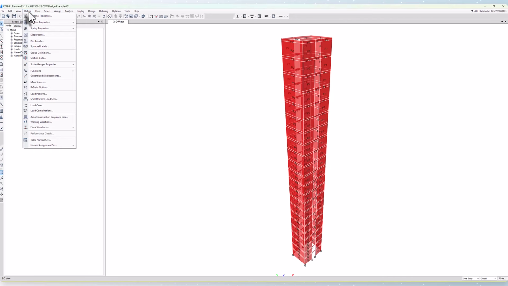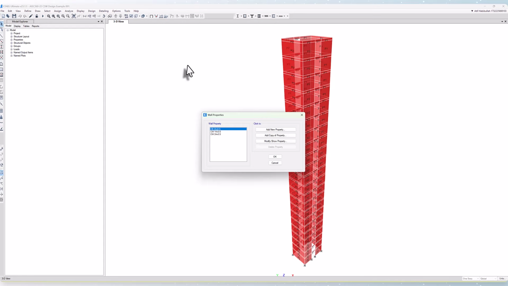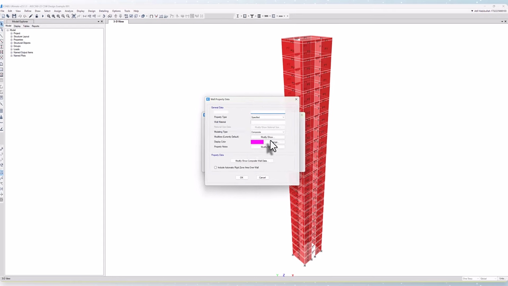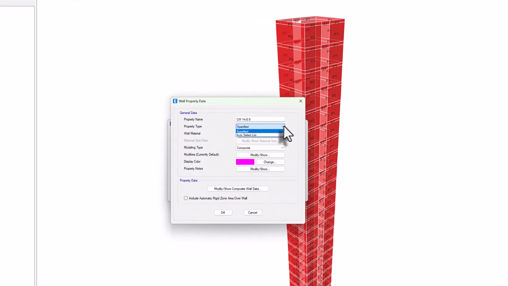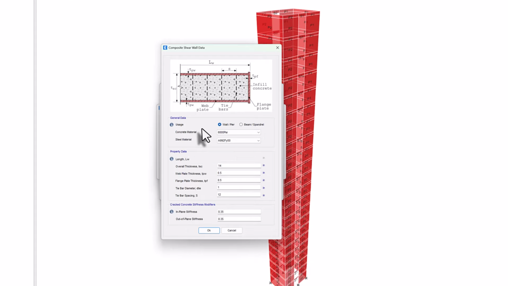If we go to Define, Section Properties, Wall Sections, we can take a look at a wall property. You can specify the property type as well as modeling type, which must be composite. And we can take a look at the property data as well. You can set the concrete material, steel material, as well as property data including length, overall thickness, web plate thickness, flange plate thickness, as well as tie bar diameter.